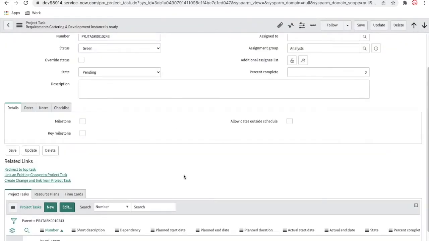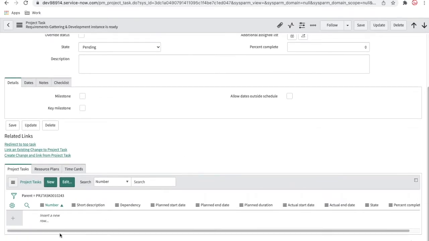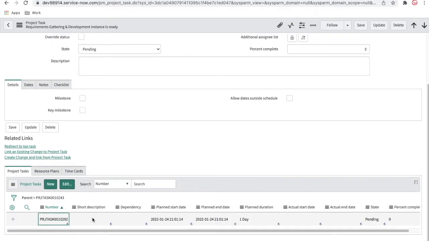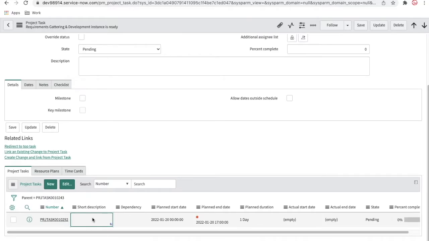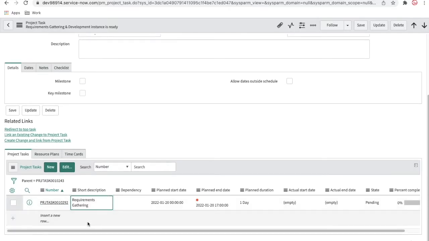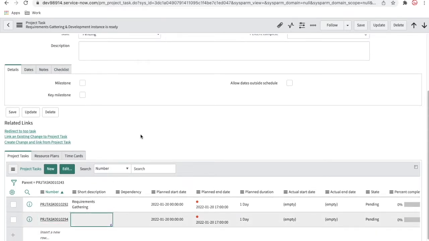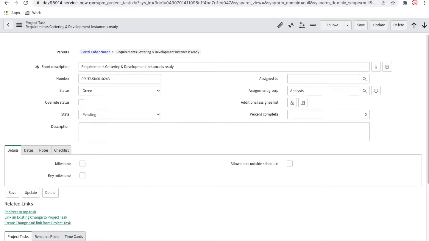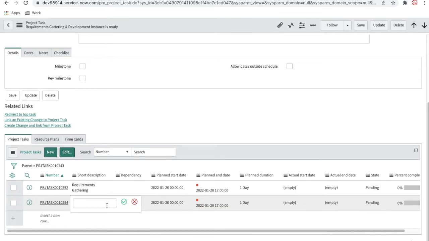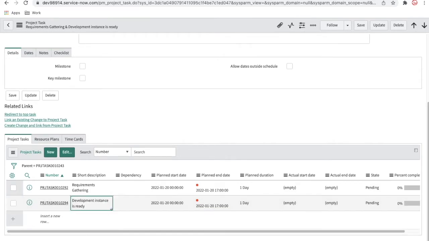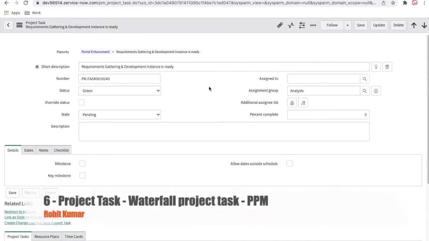So what I'll do, inside this project task I'll create two tasks. This is the first task, and here the task's description should be requirement gathering, and I'll create one more task. That task will be for development instance ready. So I'll copy this one and create this one, and the purpose of this task I'll come to at that point, but I'll create this task, open it and change their dates accordingly. I'll quickly do that.